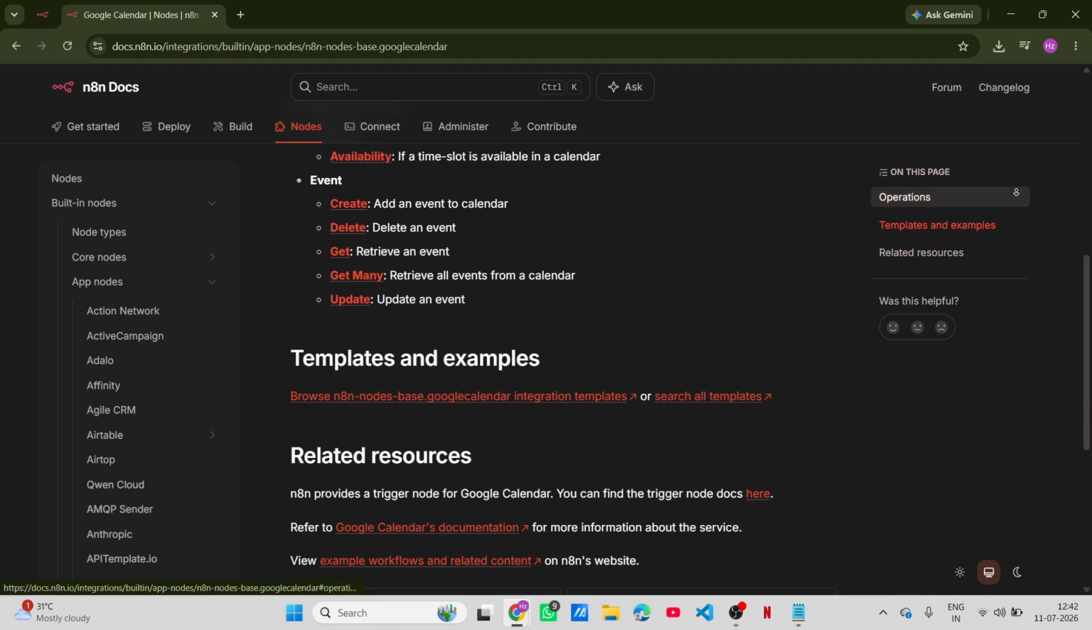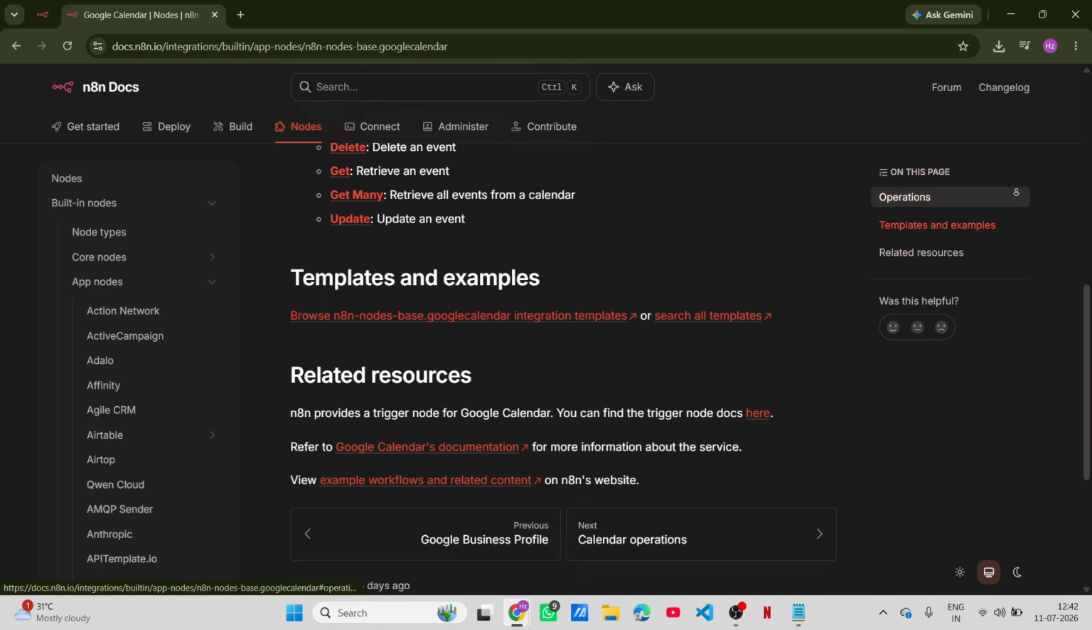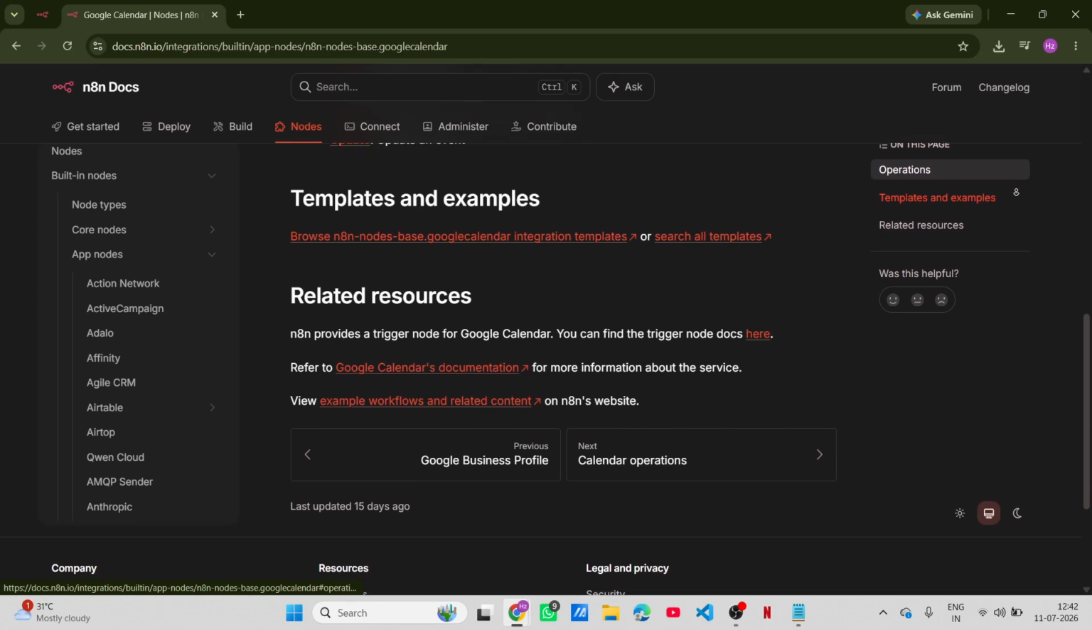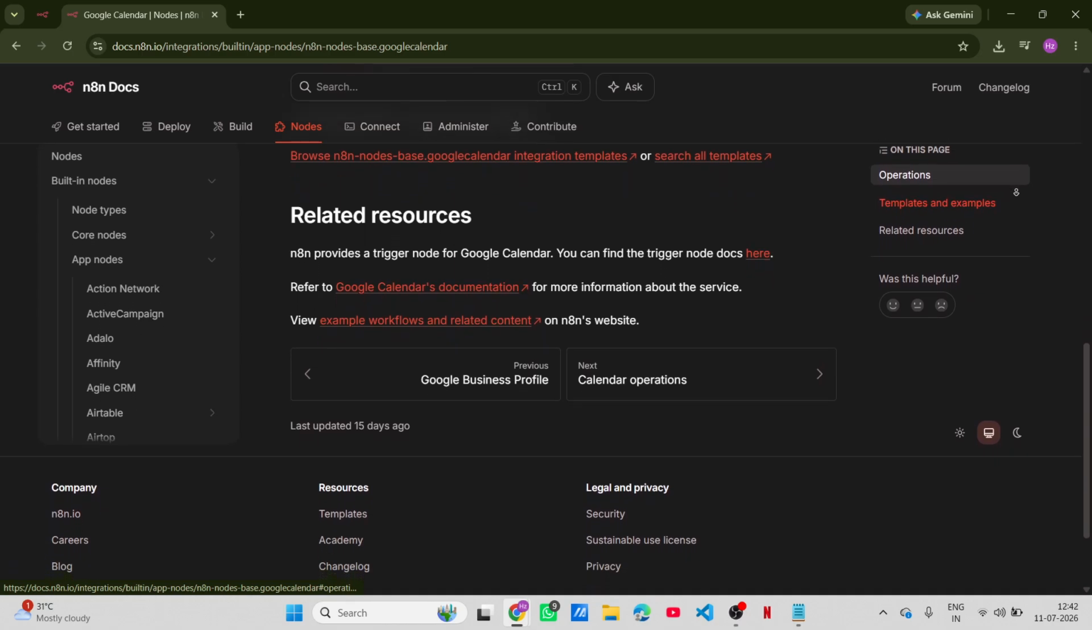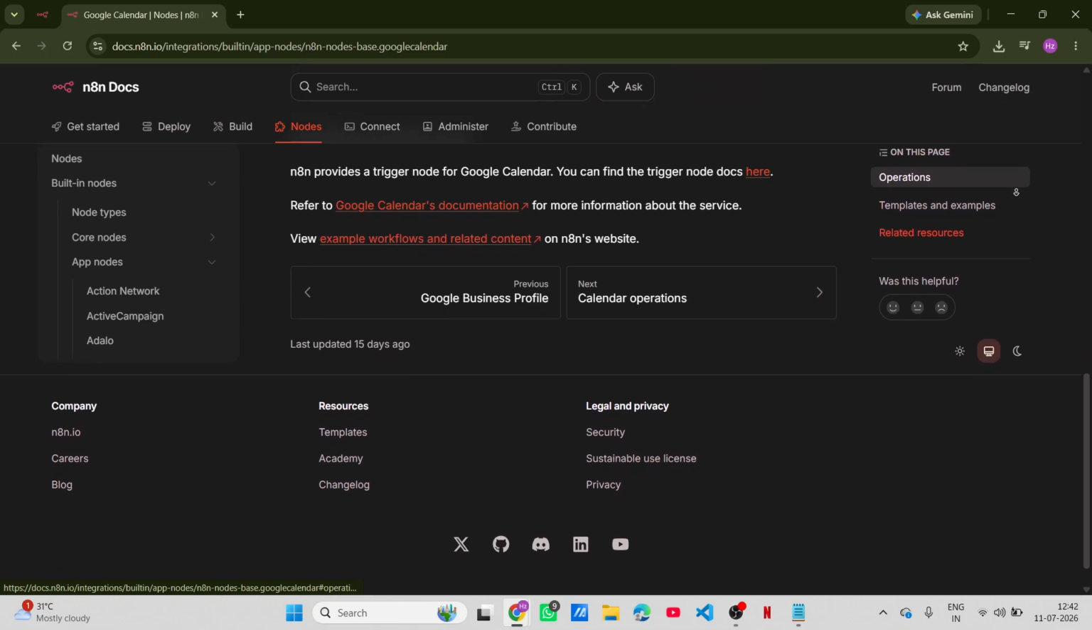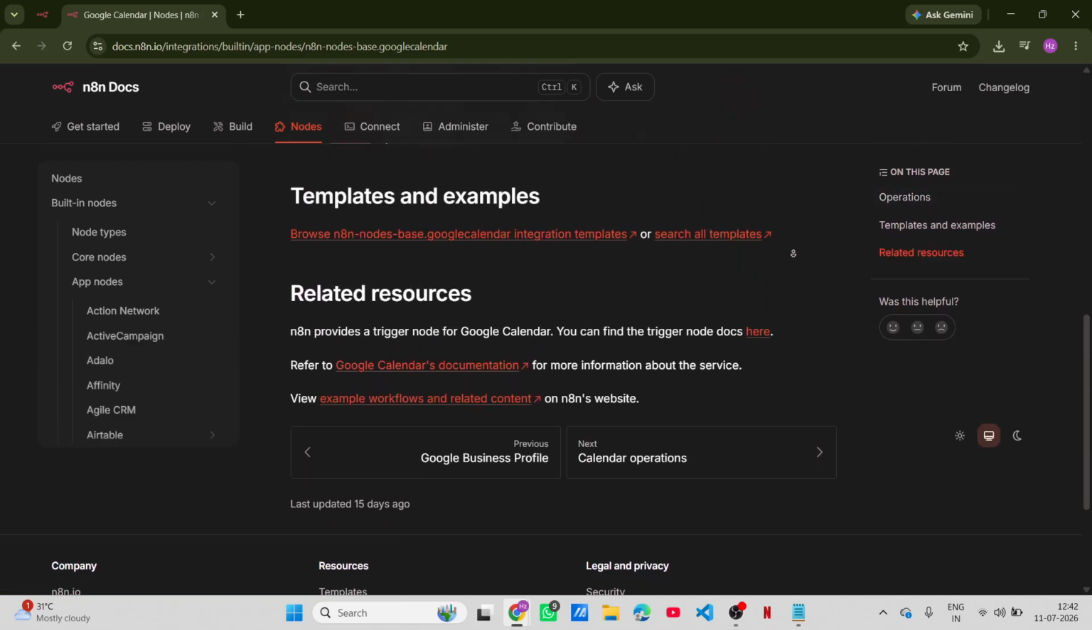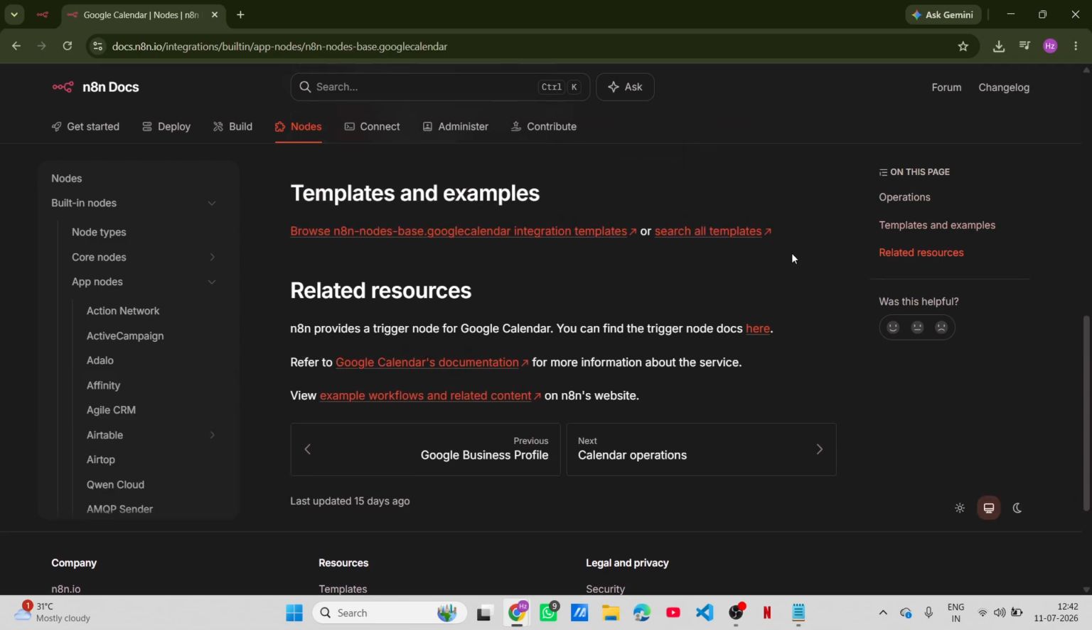Now, since we need to connect n8n to Google Calendar for the first time, we will select the Connect option. Now, here comes the part where we link our Google account to n8n. You will need to create credentials for this connection. To do this, click on the Create New button next to the Credentials field. This will guide you through the OAuth 2 authentication process.